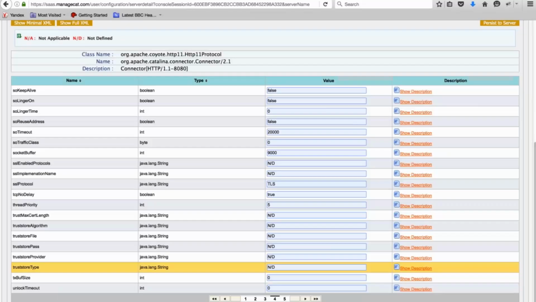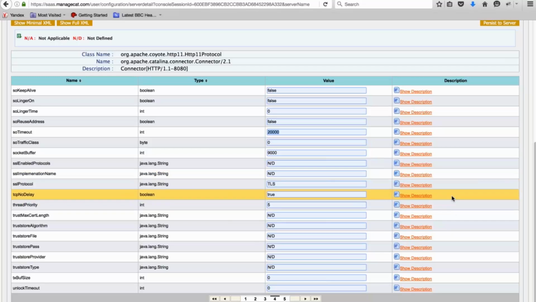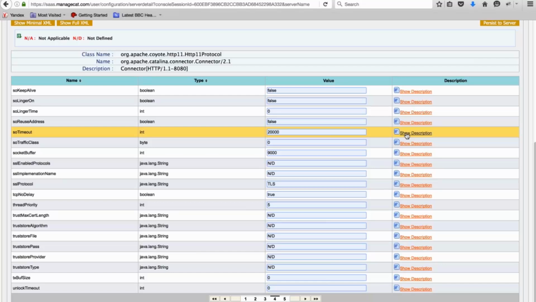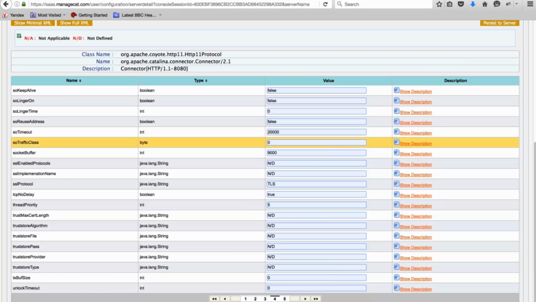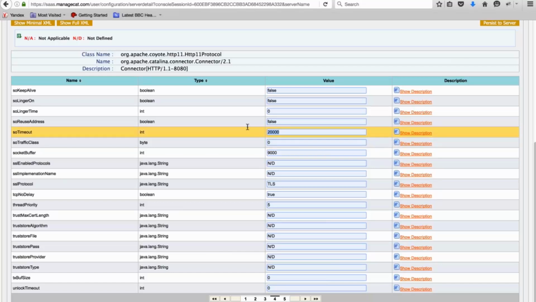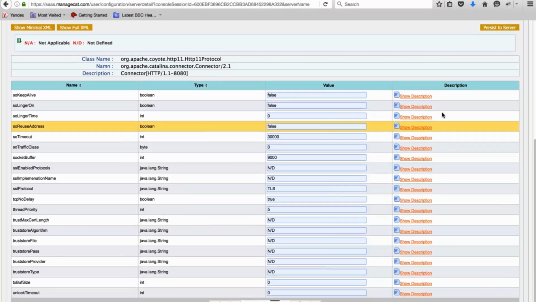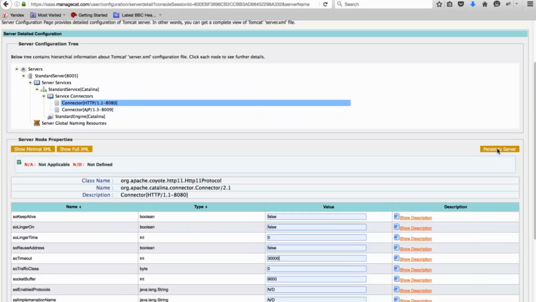and most of them are in the default values. Whenever you have a problem in your Tomcat, using this screen, you can easily see this type of default values and their explanations. And if you wish, you can change these, and you can persist them to the server, and it's automatically updated in your server.xml file. And this is in 3 windows.